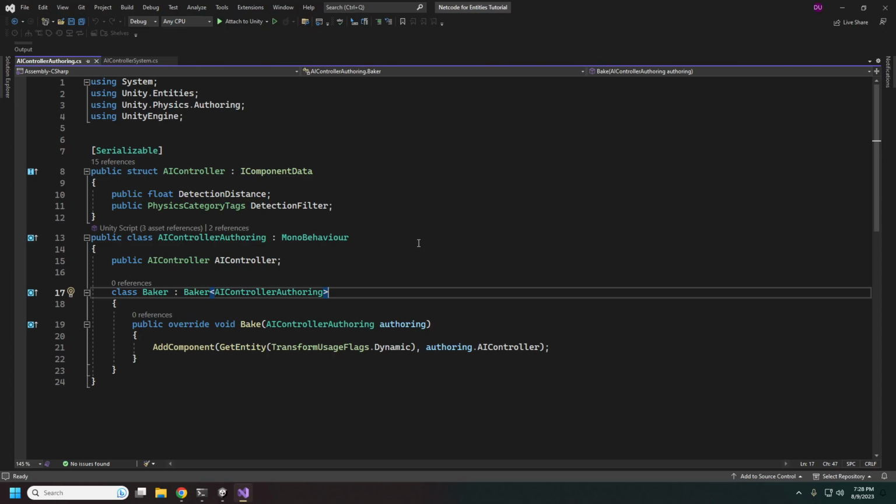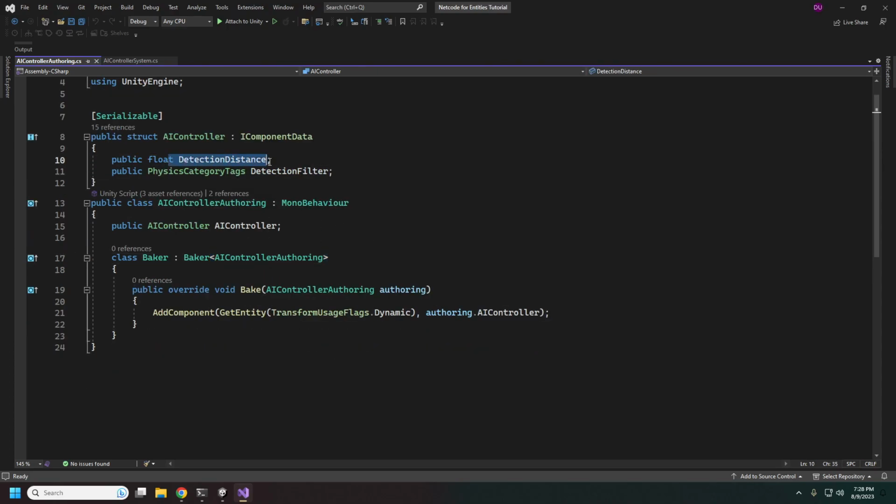This is just another standard component data. We just have a float for our detection distance. And this also is going to be using the physics world to check the distances to our player. And for that, we'll need a filter for the collisions. It's just going to be a regular physics category tag. And here, like normal, we are baking it out into our authoring entity here.